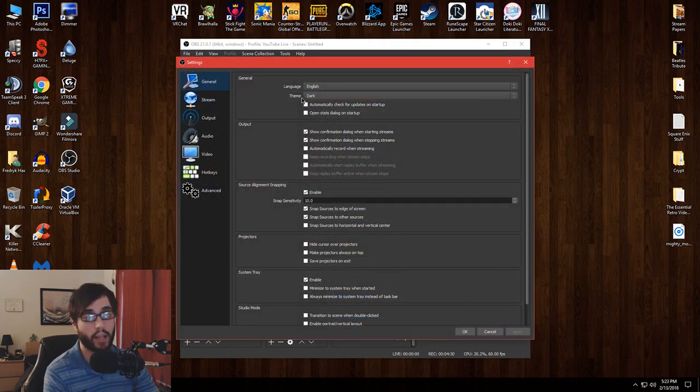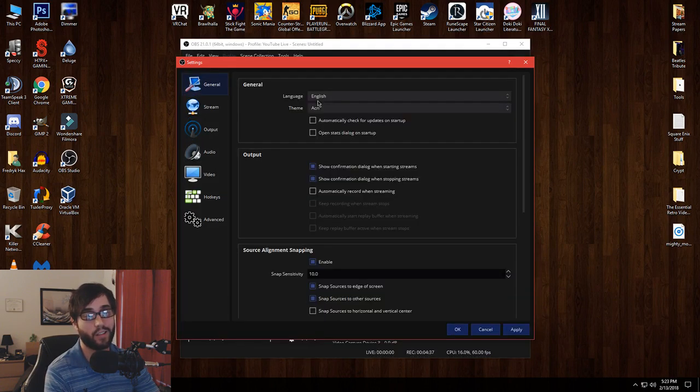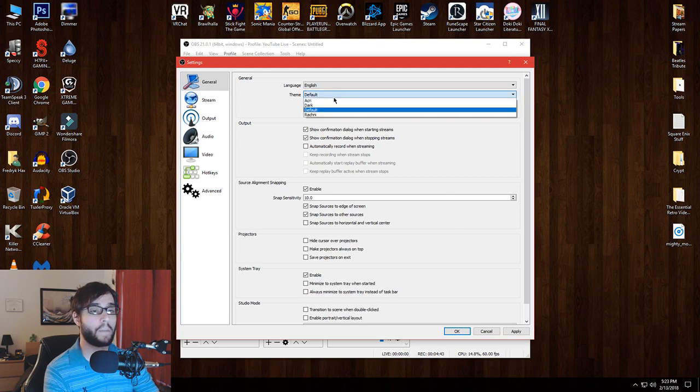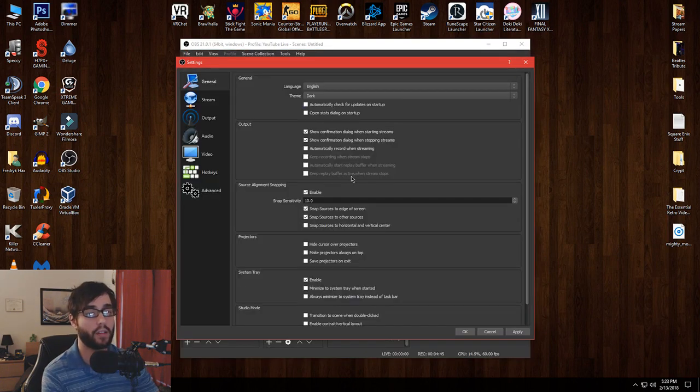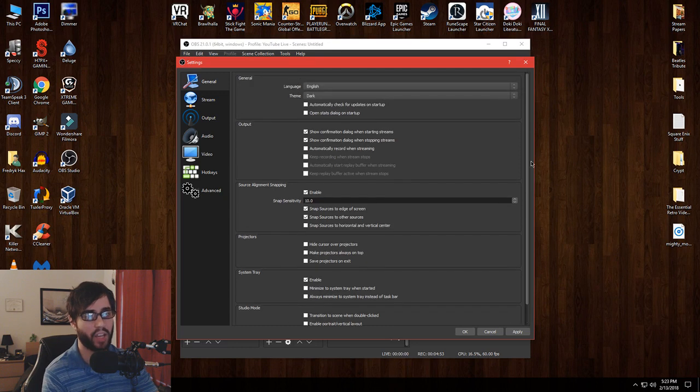So general settings, I like to leave the language defaulted to English. Theme, you can choose an Acri theme, you can choose dark, you can choose default. Ooh, that's bright. I like dark, it's easier on the eyes, and that's pretty much what you need to worry about here. Under general, you can go down and see all the different settings, and you can play with that if you like, but for this tutorial I leave it the way it is. I just make sure the theme is dark.